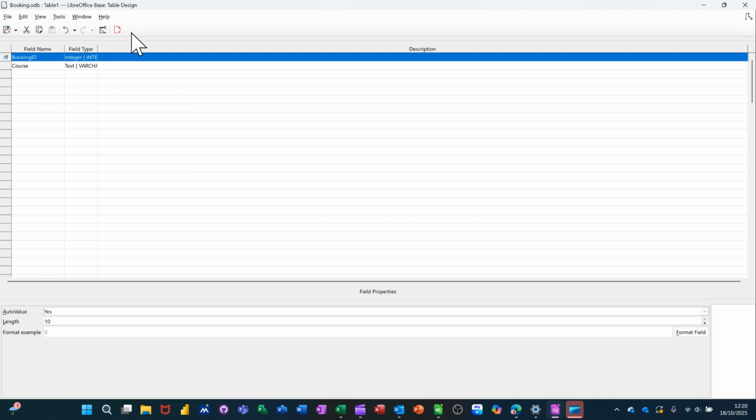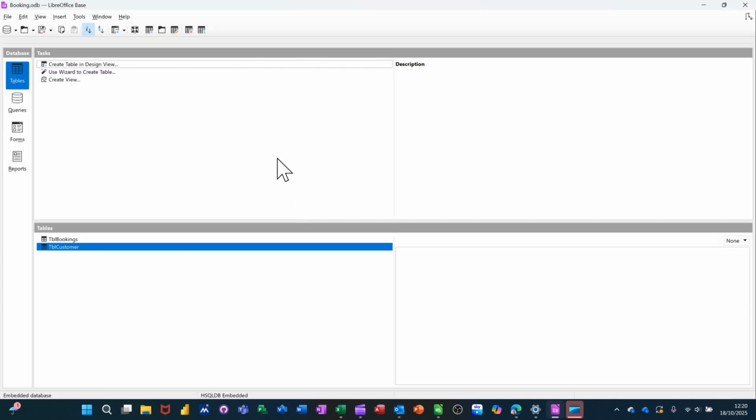If I close this, it will ask me to save it. Yes, I do, or I could have clicked the floppy disk. I'll just call this TBL bookings like that. Click OK, and then it sits here with the other table, customers, and then you just create whatever tables you need, and then you can do this relationship.